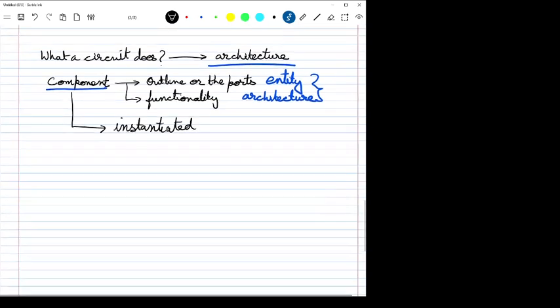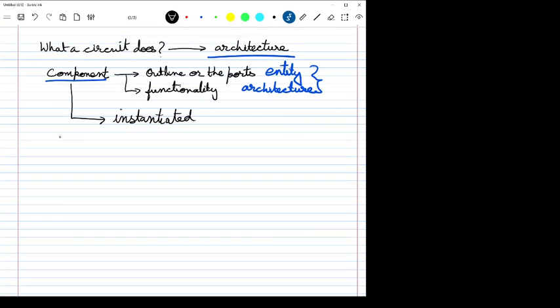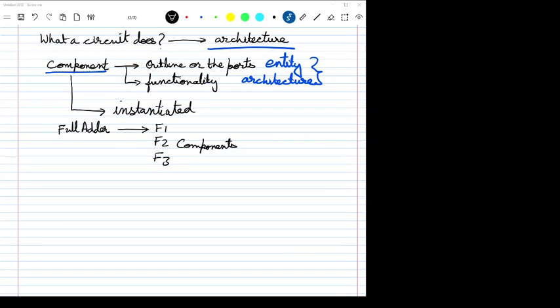This component has to be instantiated. So for example, I can say full adder. Then I have instantiated components like F1, F2, F3. These are all full adders, but they are components. So the component cannot be used on its own. It has to be instantiated. When you instantiate, you can also define the entity architecture pair at the time of instantiation, and this is done by a script called configuration.